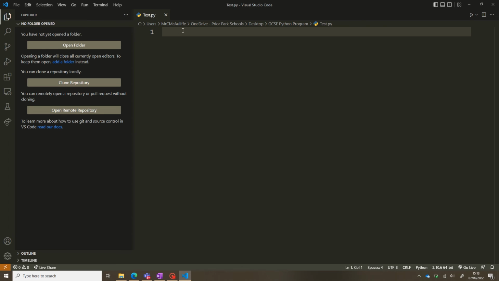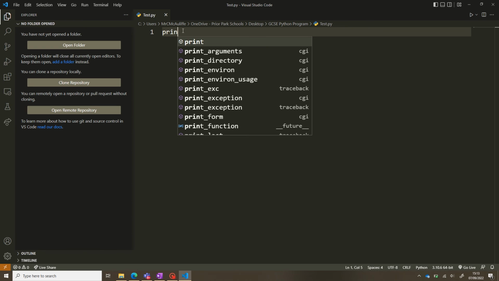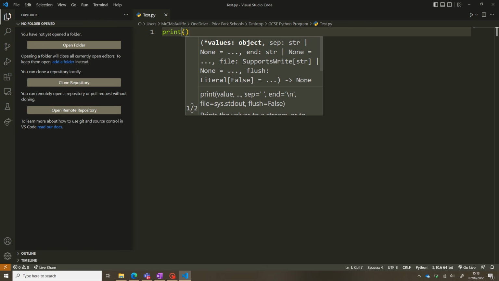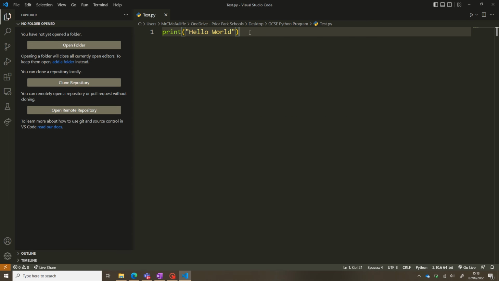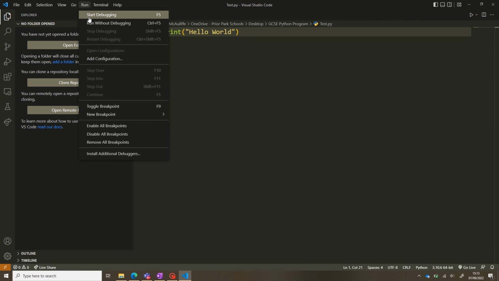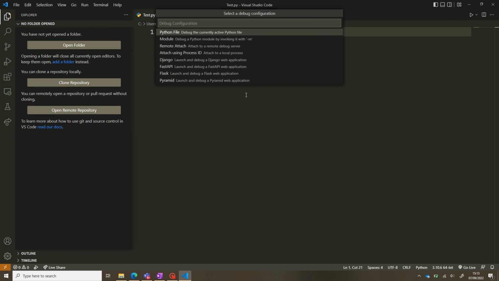Let's write some code to check it's working. I'll write print, open a bracket, and we'll type hello world in speech marks. This is a very basic program that will output hello world to the screen. To see it running, you can click on Run, and then you can click on Start Debugging. You can also press F5 as well. When this menu pops up, make sure you click on Python file to run it as a Python file.